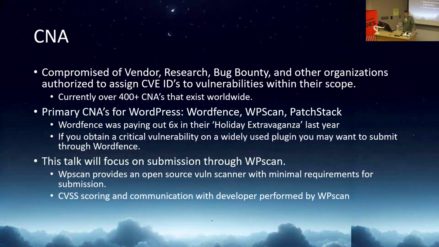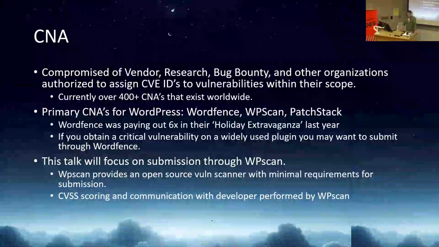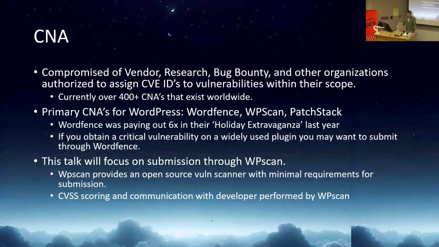So if you get a WordPress vulnerability, you're not going to submit this under Microsoft. You're not going to submit this under Google. They don't have authority in that area to assign a CVE. There's a few out there. A few of the primary ones are WordFence, WP Scan, and then PatchStack. Just a bit of a tidbit, this will mostly focus on WP Scan. That's how I submit my stuff.